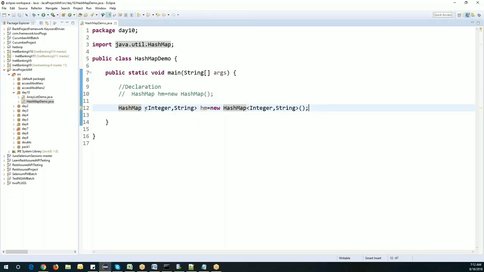Based upon the data, you need to decide which data type to write for the key and which data type to write for the value. So you need to decide that based upon your data. Now let's see how to add values.